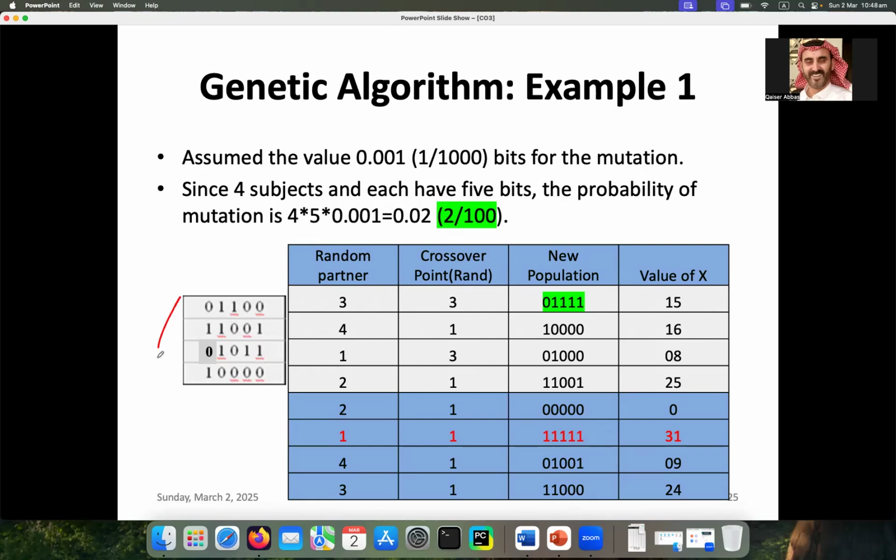And I reproduce the values here, copy pasted the values here. And then random partner. For this one, the 3. And then for the third, it is 1. So now these are the partners. And the random crossover point we selected is third, which means after the third point, you can swap.